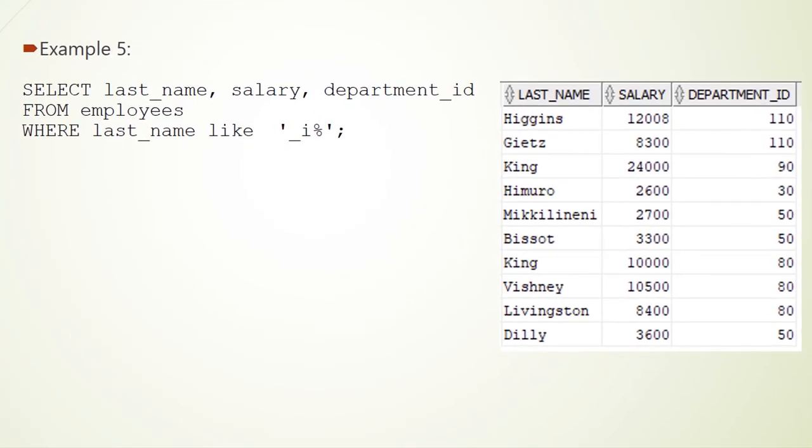Let's take another example here. Select last_name, salary, department_ID from table employees where last_name like _I%. As we said before, percent represents 0 or more characters. Underscore represents 1 and only 1 character. It is reserved for only 1 character. It can be any character. It can be 1, can be 8, can be C, but only 1 character.